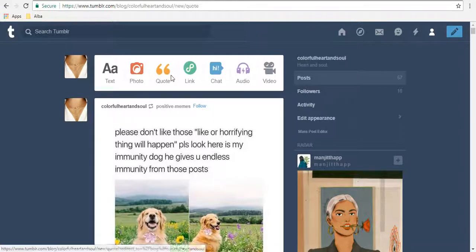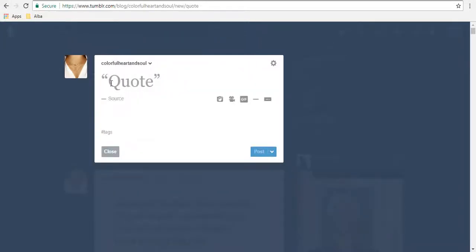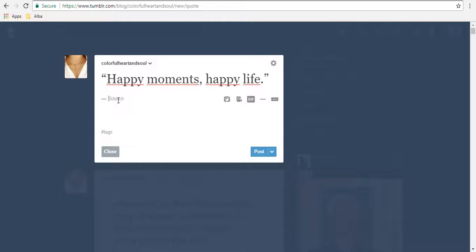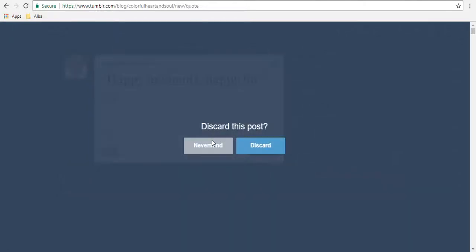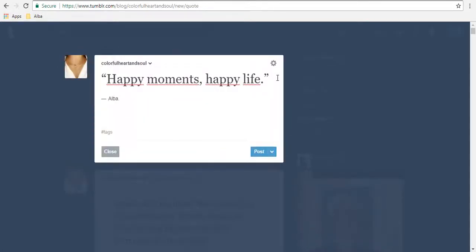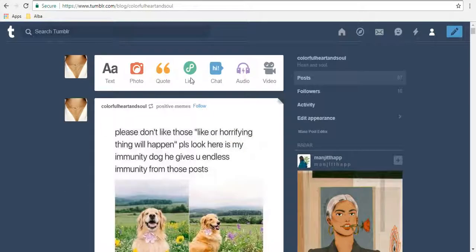Here's the quote option. I use it very much because here I can, for example, write happy moments, let's say, happy life. It's not inspirational at all, but let's do it like that. Source. Well, in this way, people are going to know who wrote the quote. But in this case, I'm going to discard this. Okay. Something went wrong. Well, let's post this, even though no one's going to see it.